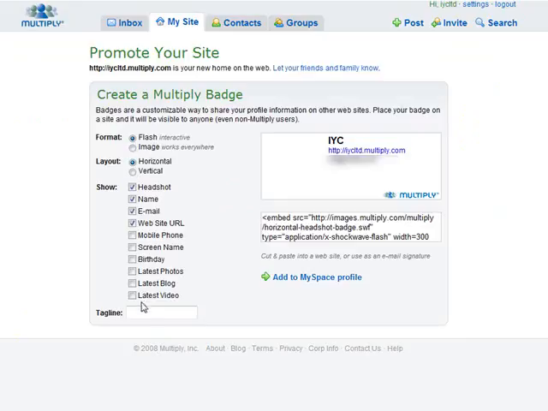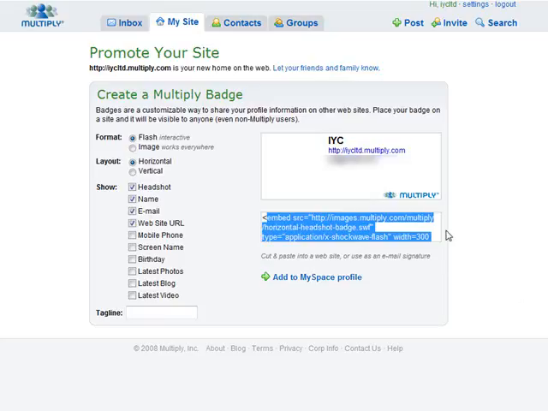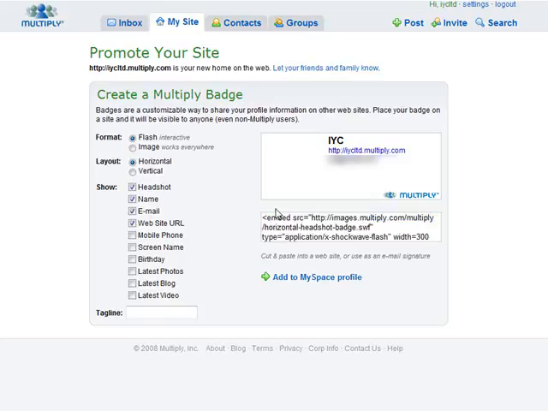You go through choosing what you want to include, a tagline as well, and then just cut and paste the code that it's produced for you automatically, and paste that inside any of your other sites, maybe your WordPress blog or anywhere else where you're getting traffic, because that will then send them to your Multiply page as well, where you can pull them into your niche and have them following you. And you can also add it to your MySpace account if you want to.